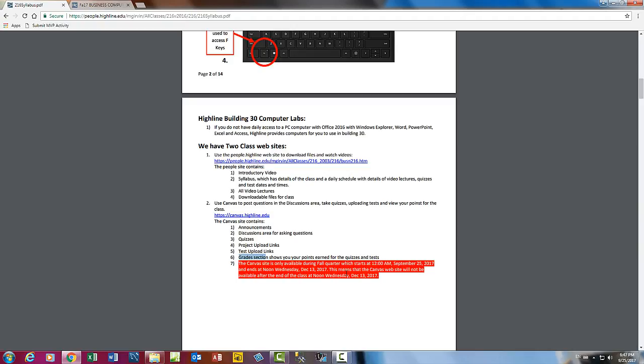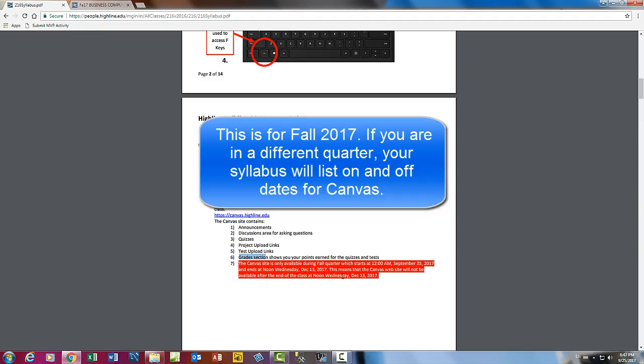Now, Canvas, unlike the People website, is only available during our particular quarter. The videos and files and everything, this website's always available. So even a year from now, if you want to go look up that Excel video, you can come back to this website because it's always open. But the Canvas site for us is going to be open from September 25th, the first day of school, to December 13th. After December 13th, it will be shut off.